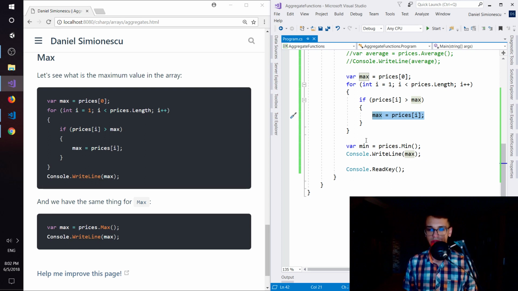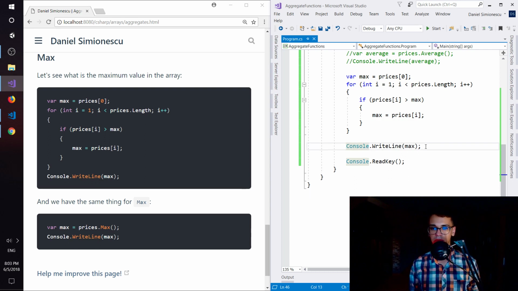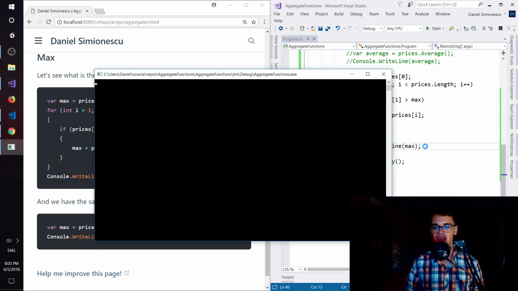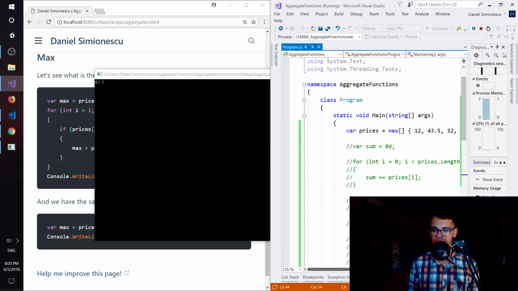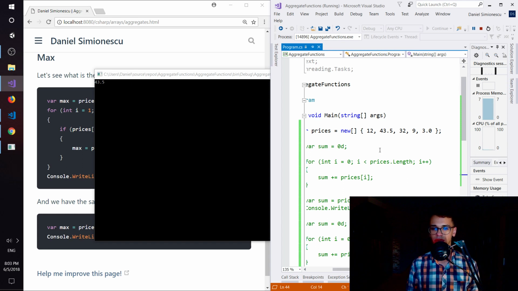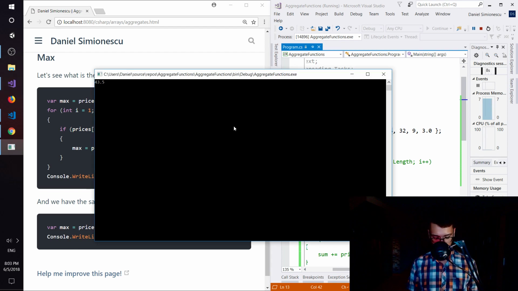And then I'm going to print the max, and let's try to remove this one. So the minimum is going to get out of the picture, and then F5. Let's try to see. So 43.5. Is that correct? Yes, it is. This is the biggest number in our array, so the maximum value. Amazing. So let's press any key.